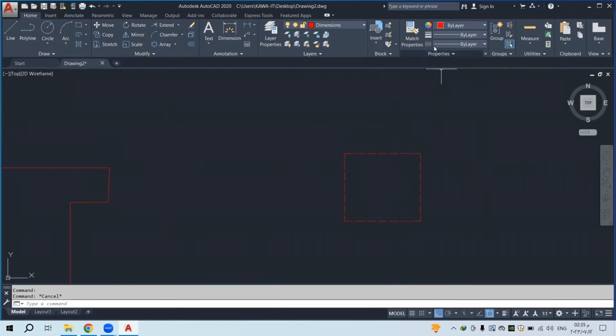This is the line type, line weight, line color, object color. This is the properties command. The group, utilities, clipboard, and view commands: these four are not used too much, rarely used. These three are very rarely used. But the utilities are sometimes used.